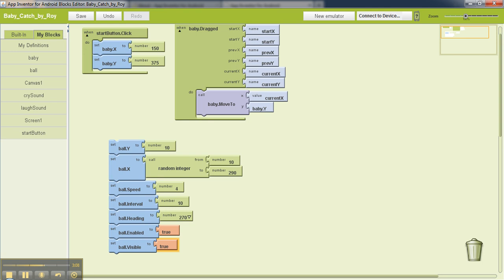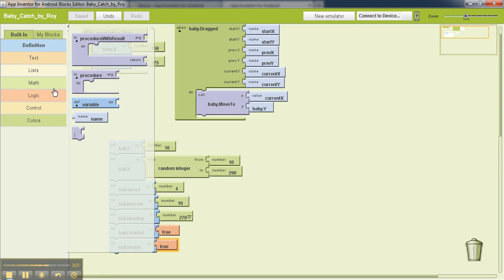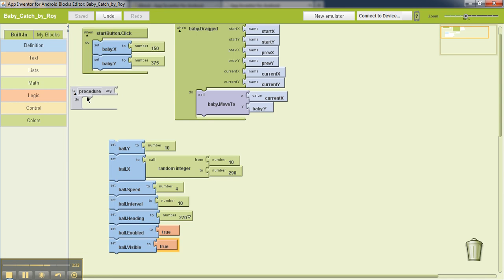Now that I have a block of code that positions the ball somewhere towards the top of the screen and then shows it and then starts moving, I'm going to do something which we haven't done before yet. I'm going to go to this built-in, then definitions, and then I'm going to drag this to procedure block and I'm going to place that around this whole thing.